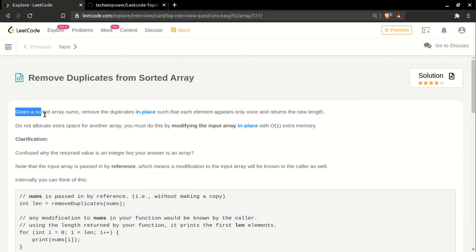So today we are going to be looking at the remove duplicates from sorted array question. The question states that given a sorted array nums, remove the duplicates in place such that each element appears only once and returns the new length. Okay, so do not allocate extra space for another array.